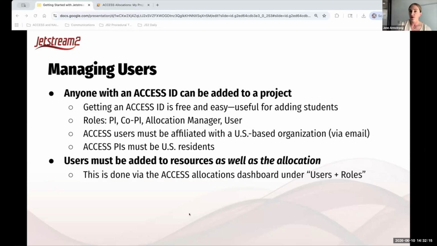Managing your users. Since you may not be working by yourself, it's very easy to add collaborators, students, someone else with an ACCESS ID to your Jetstream2 resources. Everyone who registered for this workshop and provided an ACCESS ID has been added to our training allocation. So a valid ACCESS ID means you can be added to someone's resources. Just a quick note about ACCESS IDs, and you may have figured this out: you cannot use a personal email address. It has to be an institutional email address.